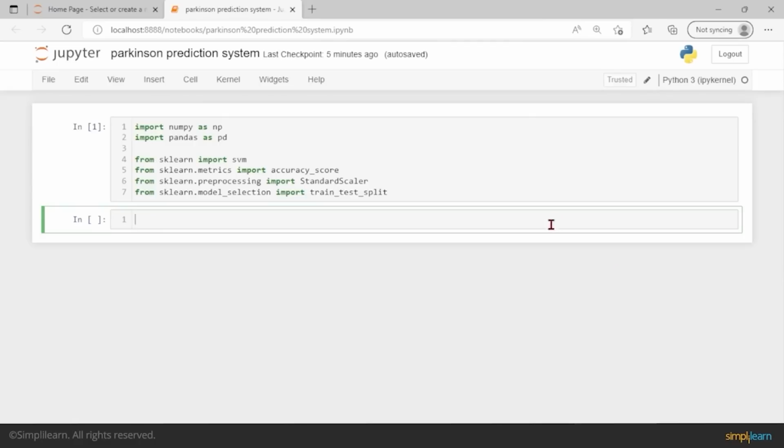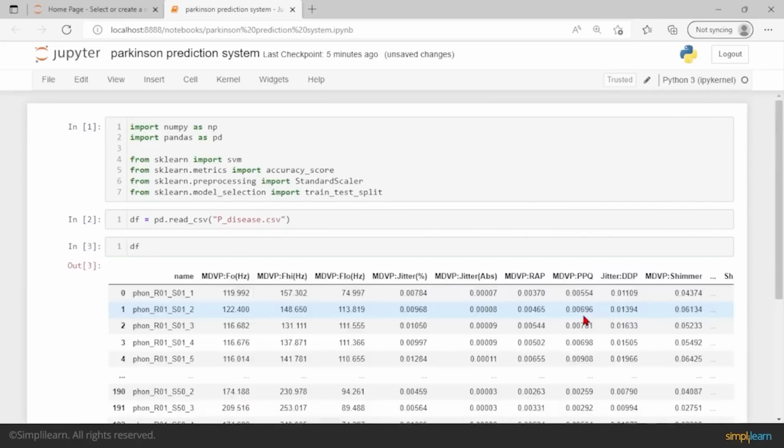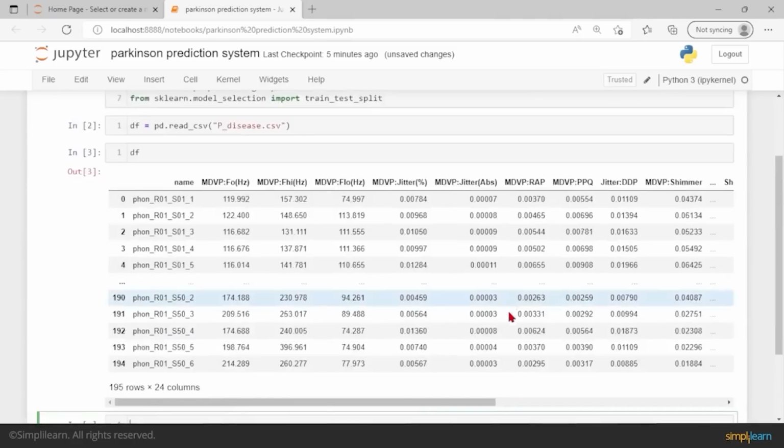So for that, we will write here df equals pd.read_csv, then the dataset name, disease.csv. You can download this dataset from the description box below. So let's see our dataset now. So here I will write df. So this is how our dataset looks, with 195 rows and 24 columns.